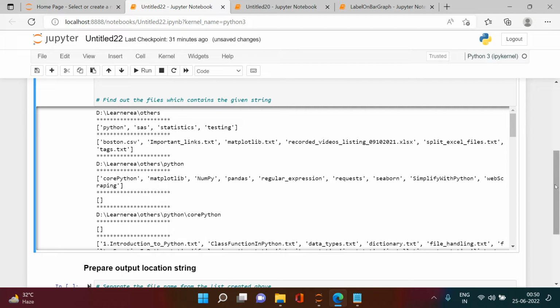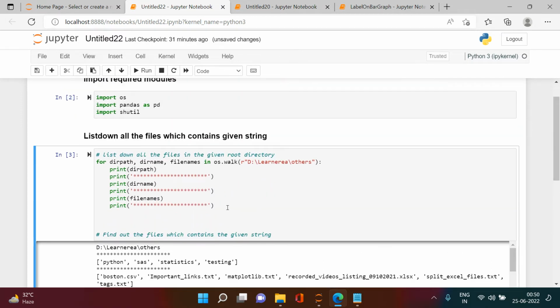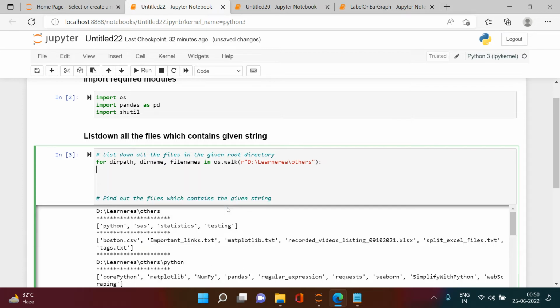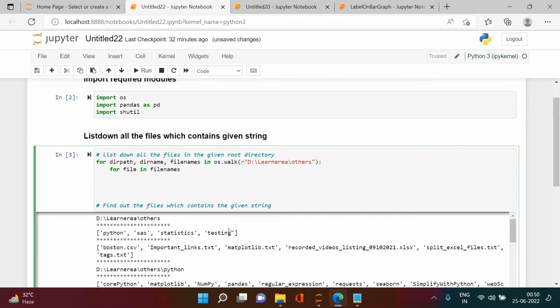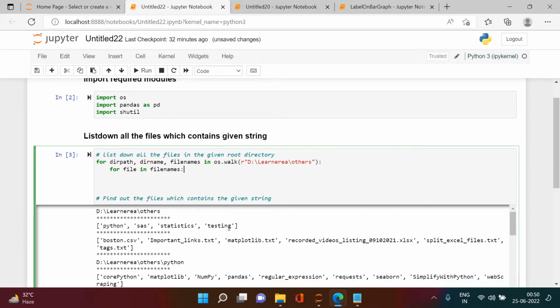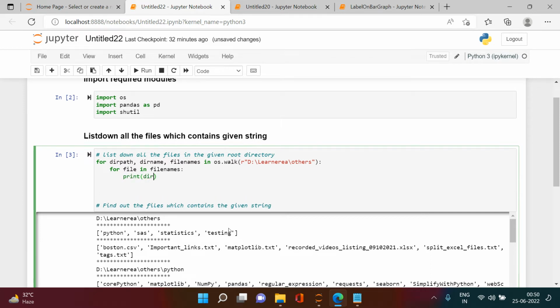So we can do that just by simply, I will delete all these things, first writing another for loop. We will say for file in file names, and first I will try to show you by printing it. Print dir path, and then inside this I'll just put file. Now we will just try to concatenate them and see.